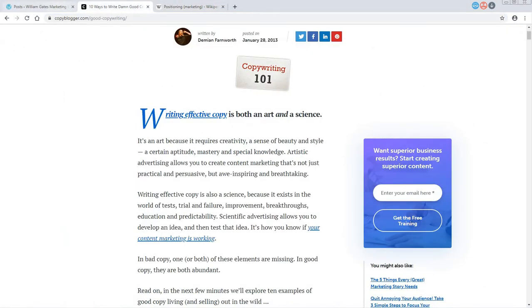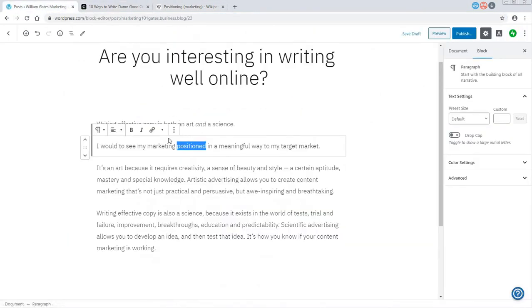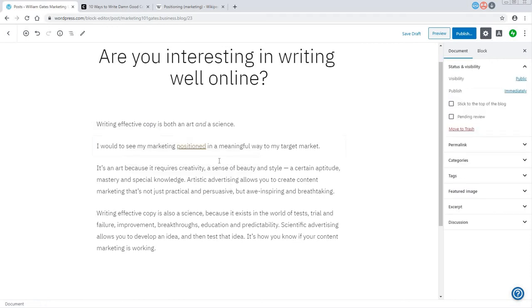I'm going to go back here and hyperlink to this word positioned. I'm going to insert the URL, Control-C, Control-V. But wait, we're not done. Because what's really important is, see this little drop down? Open in a new tab. Always have your hyperlinks open in a new tab. And now just click the apply button, apply this change, and voila, there it is, positioned in a meaningful way.